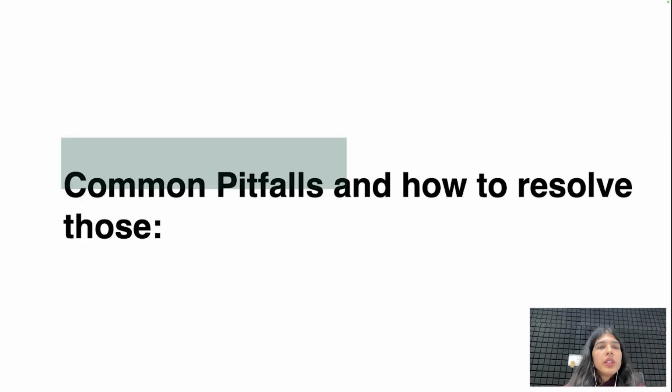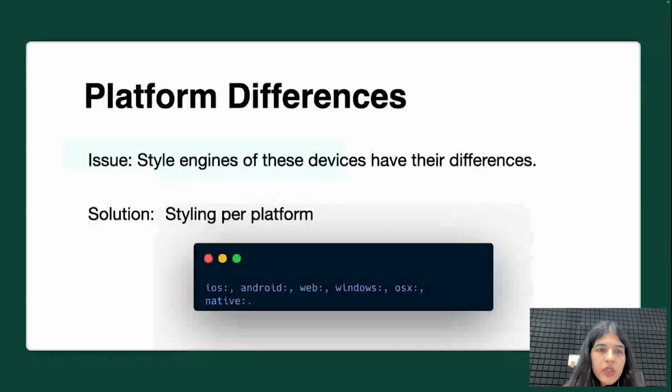So now everything seems so fine. You don't need to learn how styling works in React Native very differently, but there are some common pitfalls, and I'll discuss how to resolve those. If I talk about one use case, platform differences. The issue is the style engine of these devices has its differences, because something on iOS might act a different way from web, and we also need different styling for different platforms. So Nativewind has that solution.